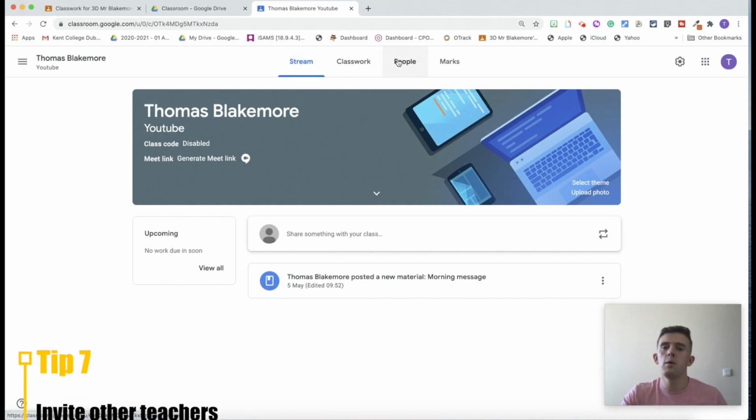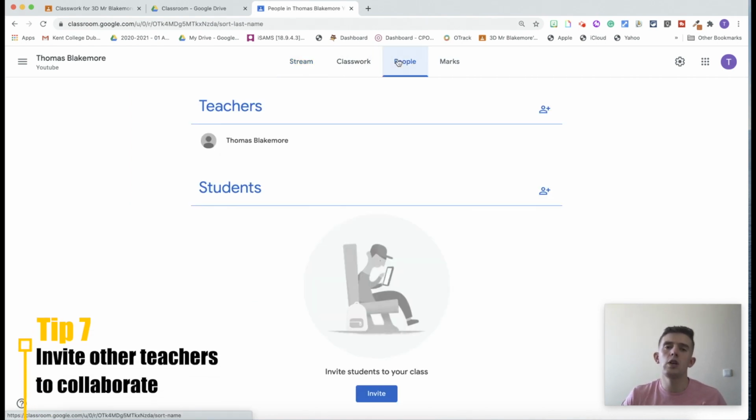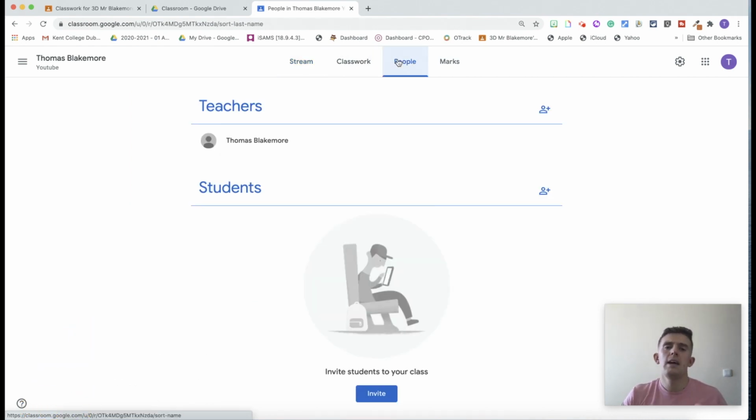Another tip that I want to share with you is the people section. Make sure that you invite people into your classroom. It's going to make it much more efficient for people to collaborate together. If you collaborate, you're more likely to organize it as well.